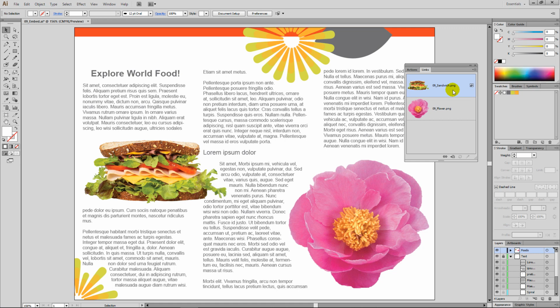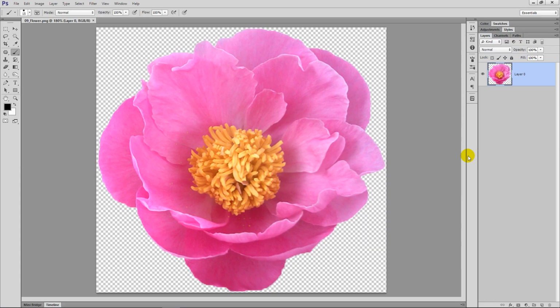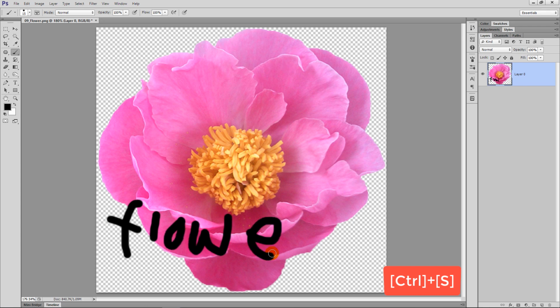However, linked images like 09 Flower PNG can be edited at the bottom of the Links panel by clicking the Edit Original icon. In the Links panel, select 09 Flower PNG and click the Edit Original icon. In the opened program, select Brush Tool, write Flower, and save it by pressing Ctrl S.